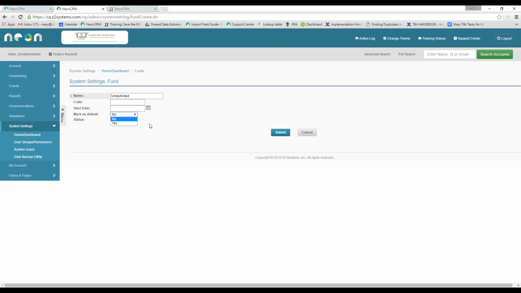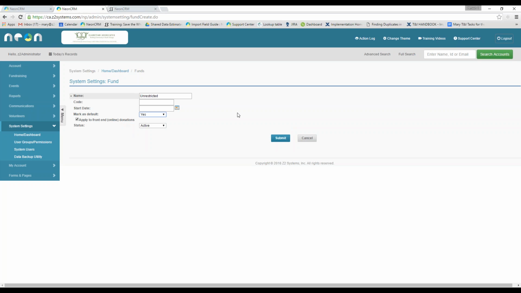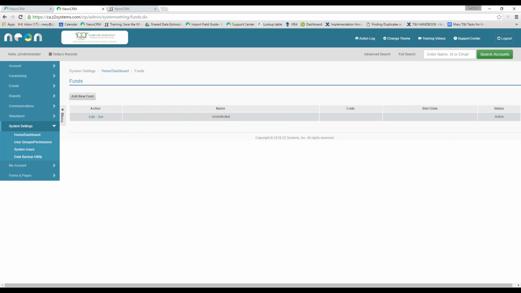Mark as default. Would you say that most of your gifts coming in you would want to go to this unrestricted fund? Okay, so we can say yes. And then for status, we can just have this as active. So this is literally the only thing you need to configure to create a fund. So let's go to submit.